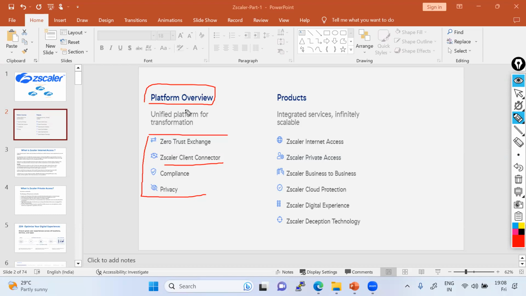So I hope you understand the platform overview and product overview. Majorly you should know Zscaler Internet Access, Zscaler Private Access, and Zscaler Digital Experience. Moving forward, we'll discuss the overview of these three products in today's session, and we'll try to understand a little bit about all these products. Later we'll do a deep dive, configuration and troubleshooting, everything. So let's start with Zscaler Internet Access.